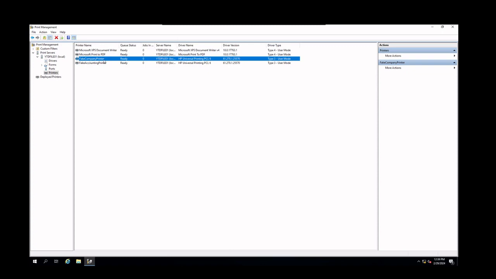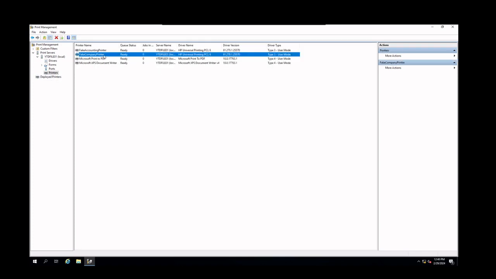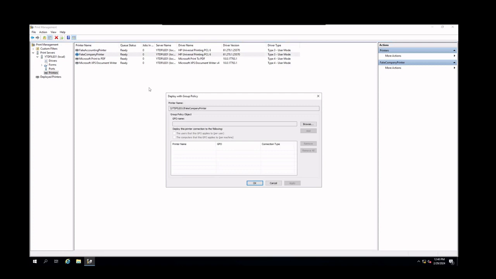But now say we have this configured and we want to deploy these printers. So what we want to do is right-click on the fake company printer, because that's the one we created. That's the one we have our permissions set for, and we're going to deploy this with group policy. In order to do that, we just right-click on it and choose to deploy with group policy. We'll see the actual print share name here. We're going to want to go into the group policy name.